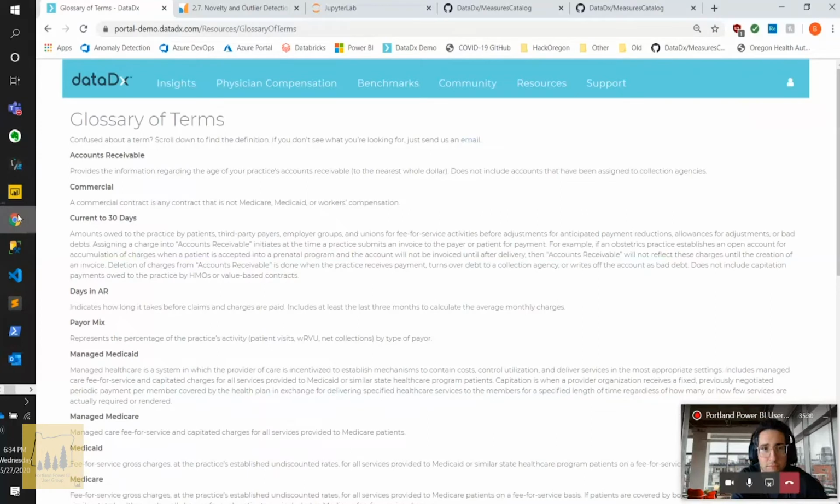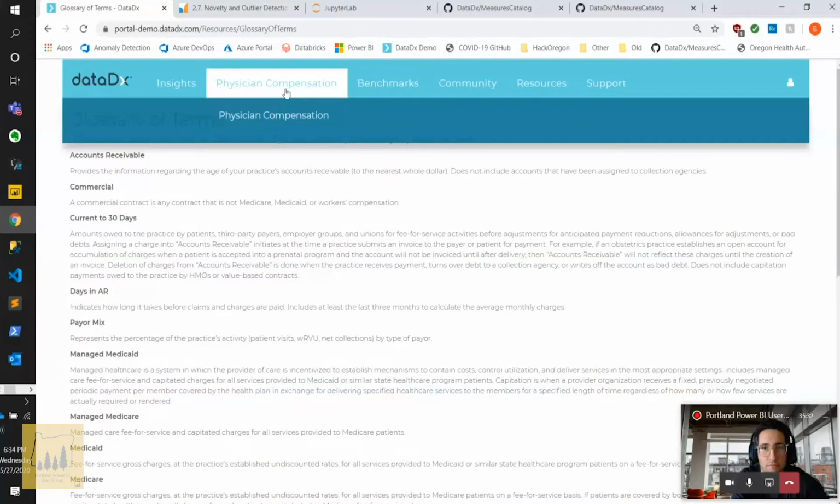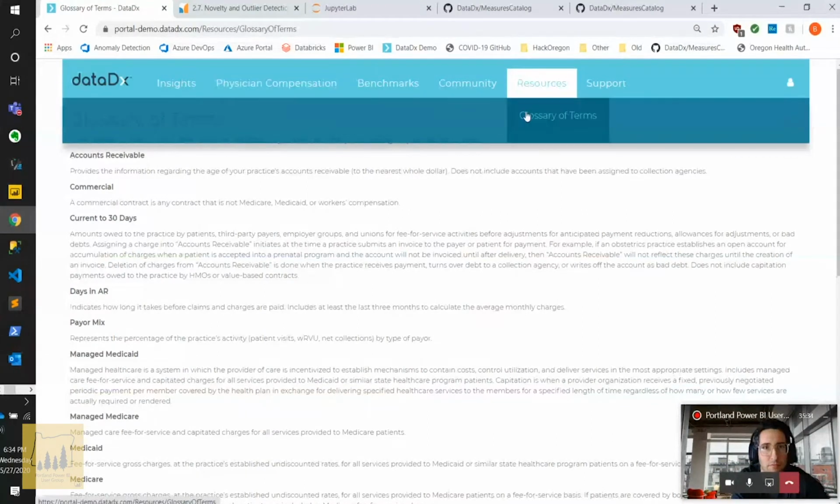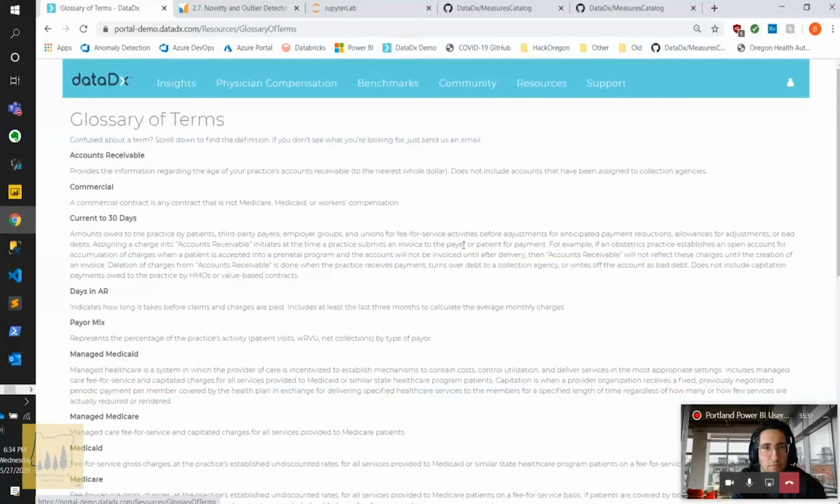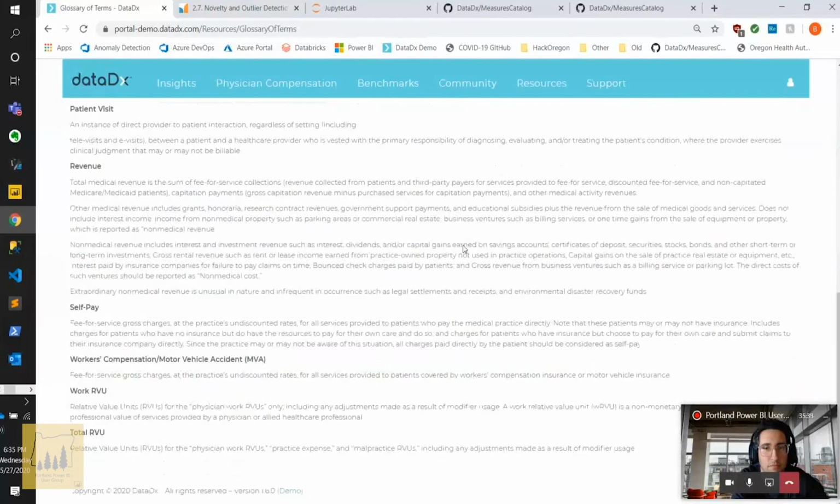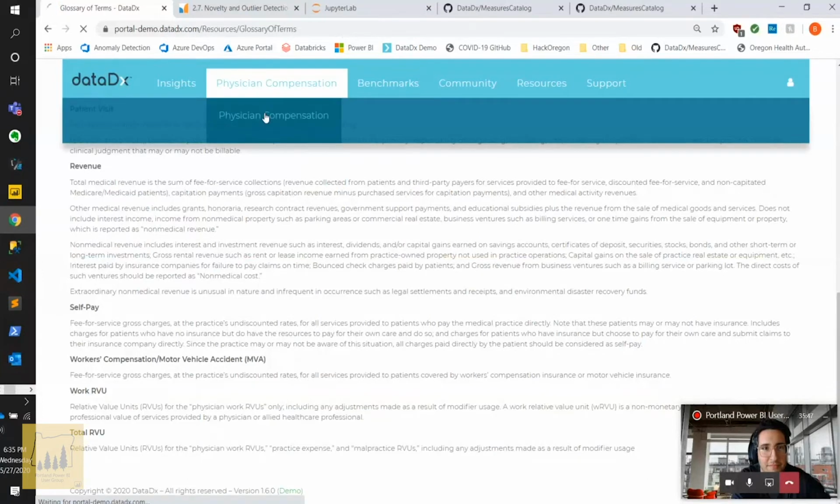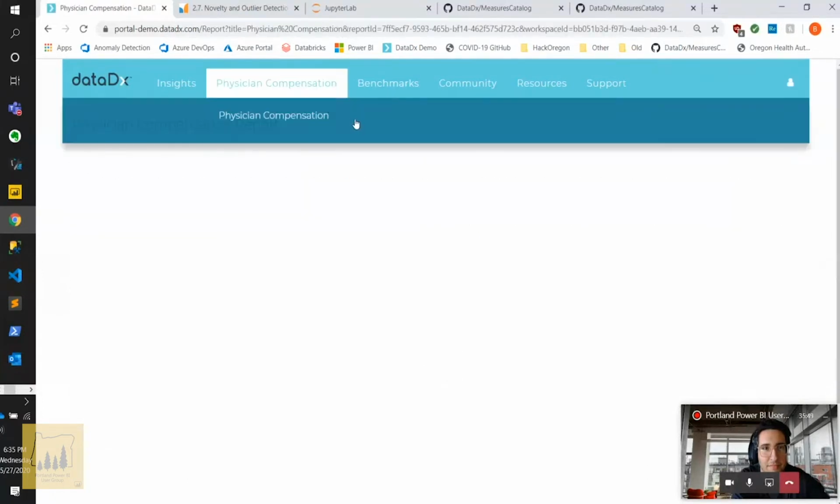So going back to the demo John just showed, this is how we used to do it. We just had a single glossary of terms page where we lumped all of our definitions together here. This works okay for the most part, but it starts to get unwieldy as our definitions grow, as we build more reports. So our second method was using tooltips.